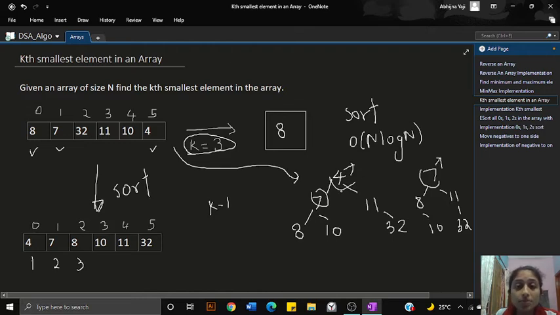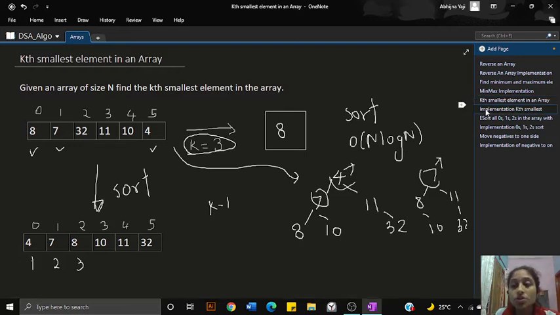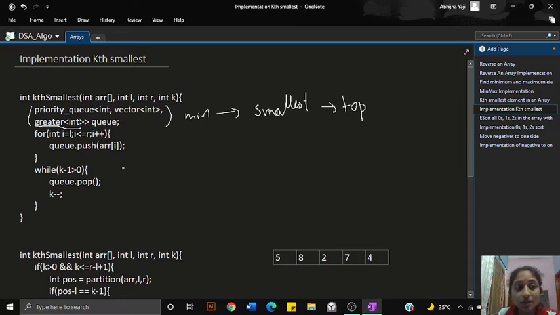So how many times did we remove the topmost element? Twice, right? First we removed 4, then we removed 7. After we remove 2 elements, the third element will be the top one, right? So you have to return that. So that is the exact implementation I've done here.